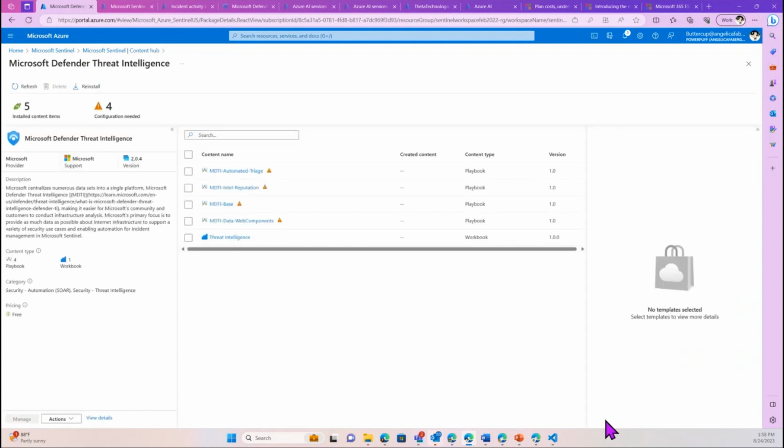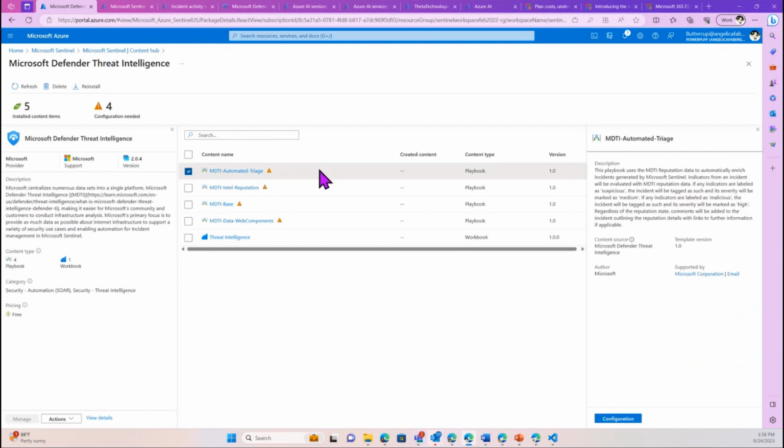If you're familiar with the Risk IQ Illuminate solution, which I actually wrote a blog on previously, this is the replacement for that solution. So this is Risk IQ, now renamed MDTI. And if you have a license for MDTI and you have an API license for MDTI, then you can use these playbooks to enrich incident information into Sentinel.